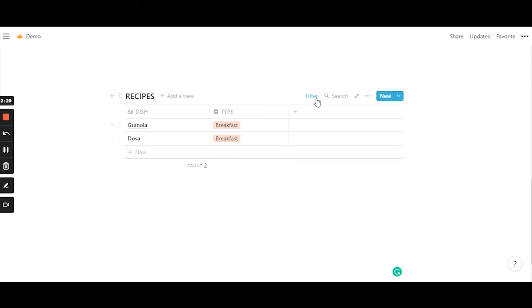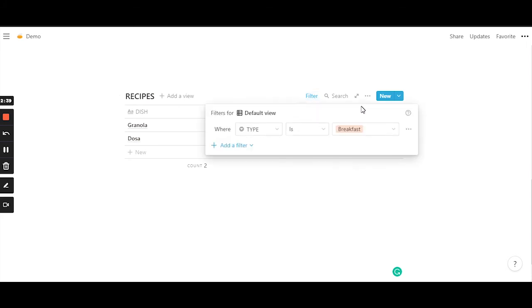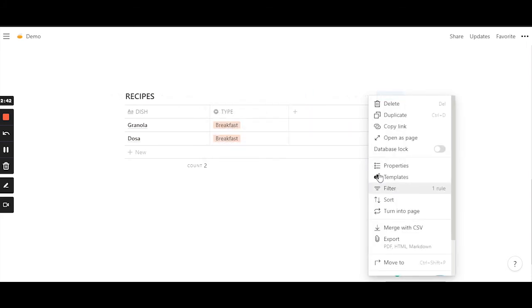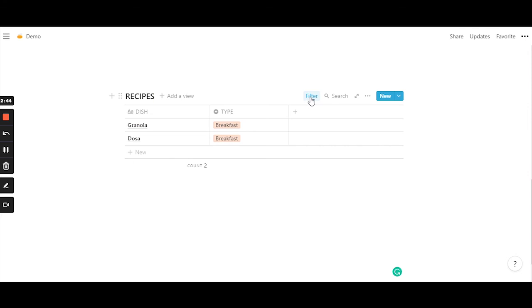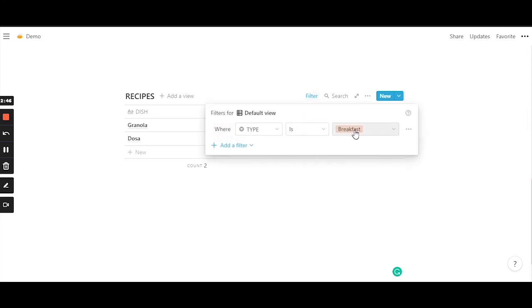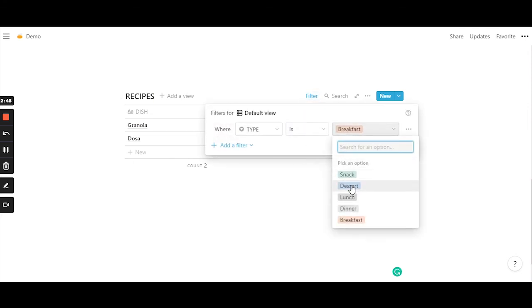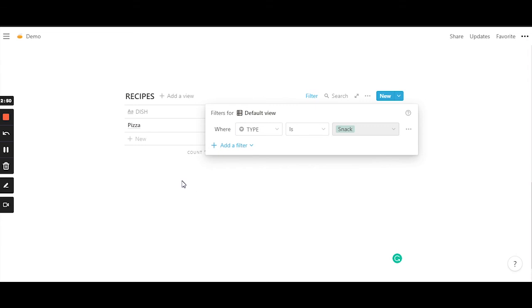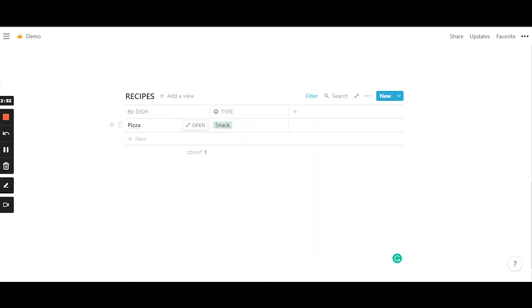So let's go ahead and change the filter to see what else we can do and how it shows up. Once you set the filter, the option will be there itself. You don't need to go to the 3 dots and click filter again. So going back to filter, let's change it to, let's say, snack, and for snack we have pizza.